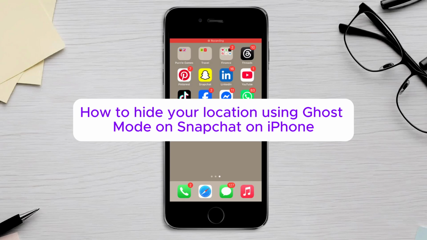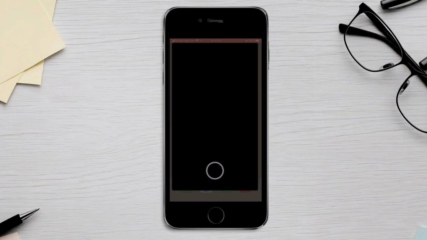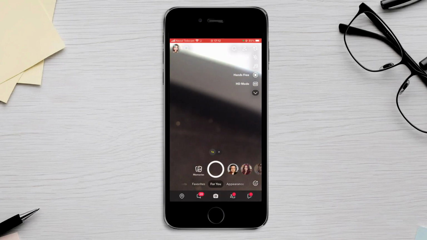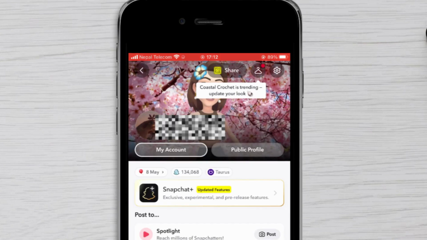How to hide your location using ghost mode on Snapchat on your iPhone 8 Plus. First, open the Snapchat app on your iPhone. From the camera screen, tap your Bitmoji or profile icon in the top left corner. Now, tap the settings icon in the top right corner.